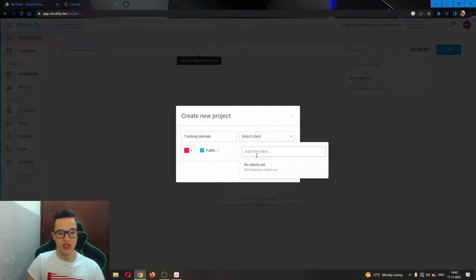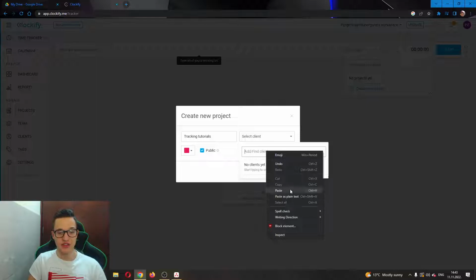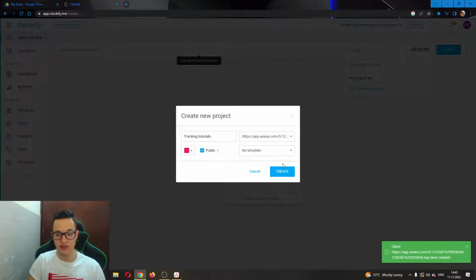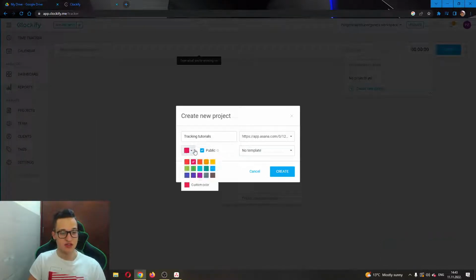You want to click Select client, and then click Add client. Here, you want to right-click and click Paste, and paste the link that we just copied from Asana. As you can see here, press Control Enter to create, so go ahead and press Control Enter, and you can see this has created a client of Asana. You can choose the color, you can choose templates, and so on. You can choose if it's public, and after doing that, just click Create.